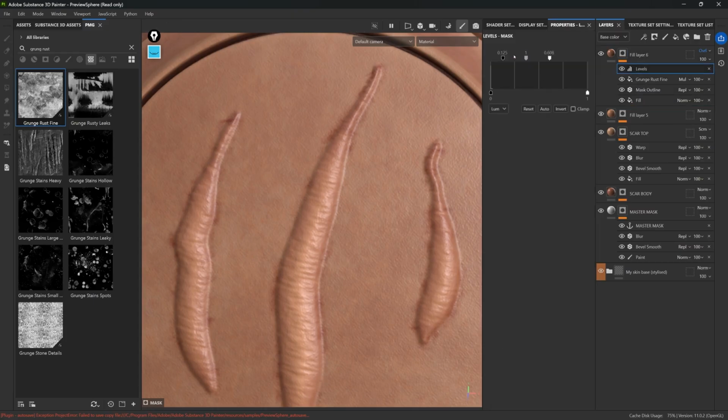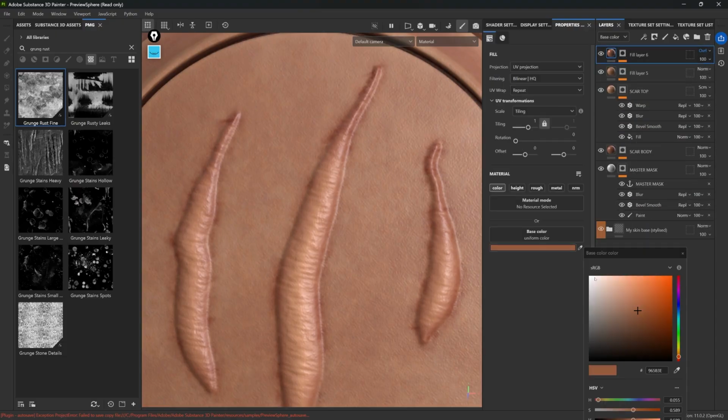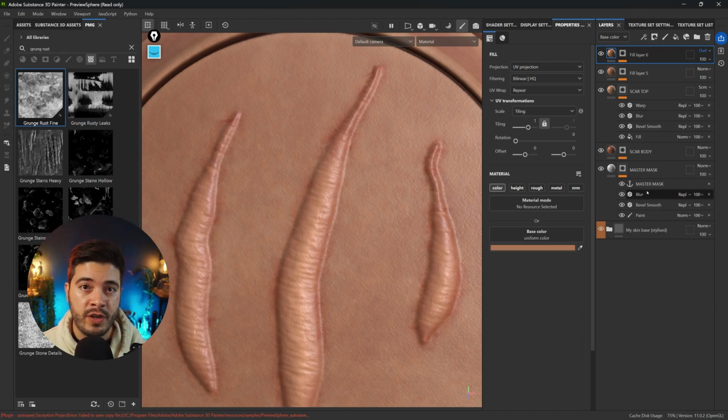Now I'm going to go back to levels and adjust this a bit more because I want to have more of that redness towards the outside. And you can always take the mask outline and increase the width just to increase that effect like so. And go back to the color itself and reduce that intensity. All right, so far so good. We've just connected a few layers and recall some anchor points.